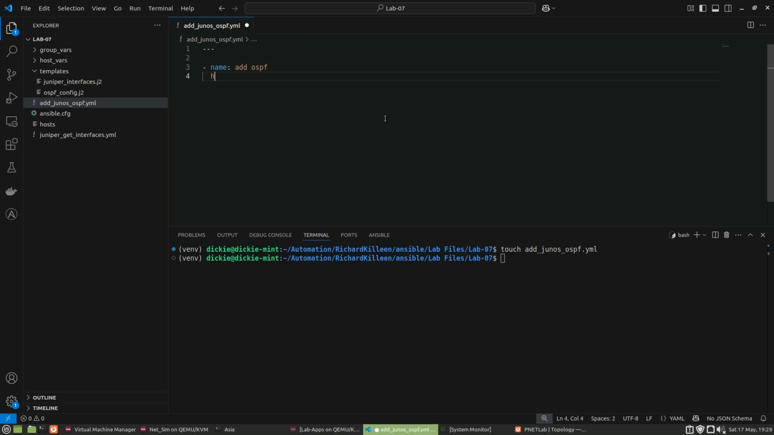and the hosts. The hosts on this one we will put just as junos, and gather_facts is false. Well, you can put false, or you can put no, they both do the same thing. Normally people put false or true, but I always seem to get away with just using yes and no. So let's do no on that. Okay, great. So that's the beginnings of our playbook.